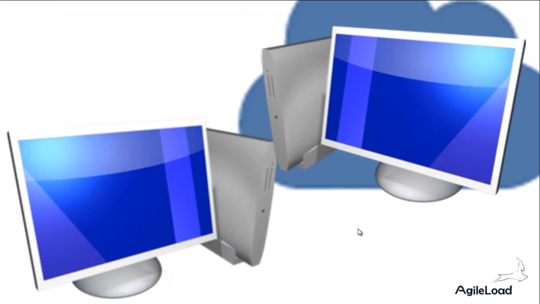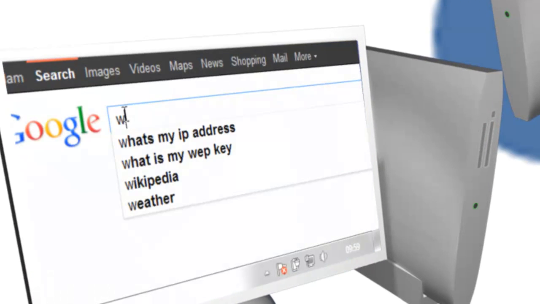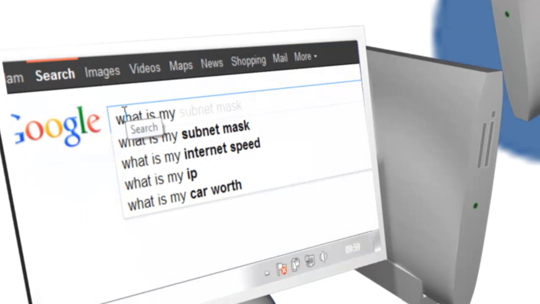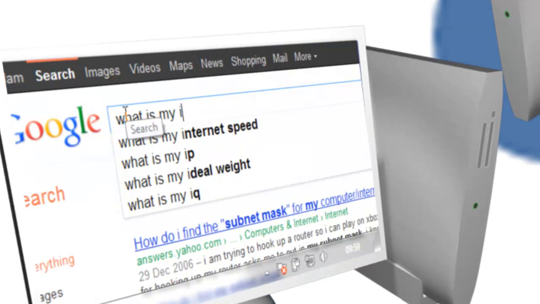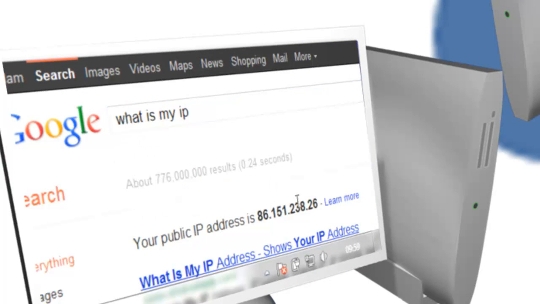So let's now look at how to configure each part of Agile Load. We have the console over here and the injector over here. We need to configure the console with the IP address, and if, like me, you're using a changing dynamic IP address, then you'll need to find out what that is. And there's an easy way to do that with Google by typing in what is my IP, and Google will come back with your IP address. There it is.